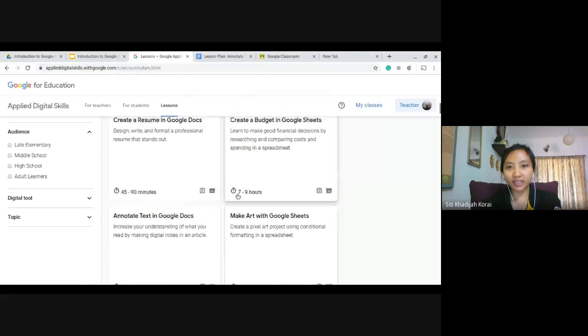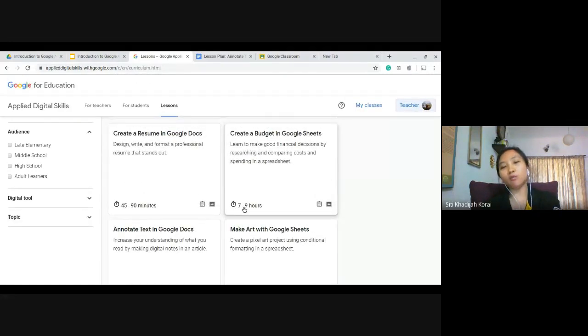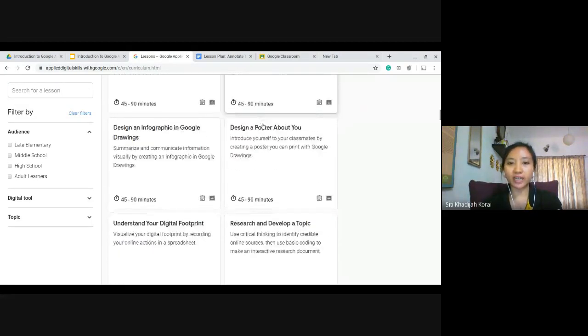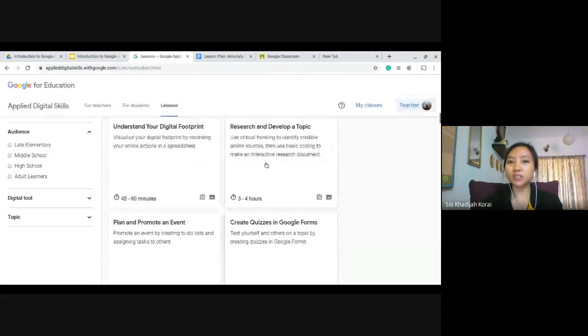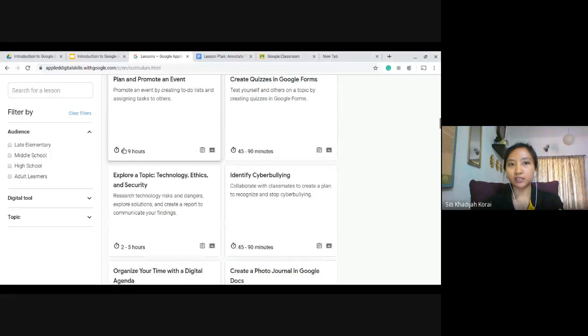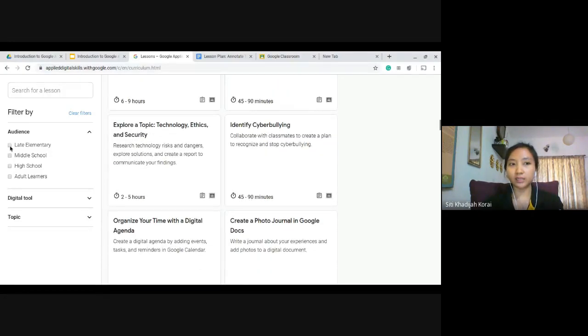Some of the complicated ones can take up to 7 to 9 hours per lesson, so some of them are quite heavy. It's normally for adult learners, 6 to 9 hours again. That's for adult learners. So let's see for kids.